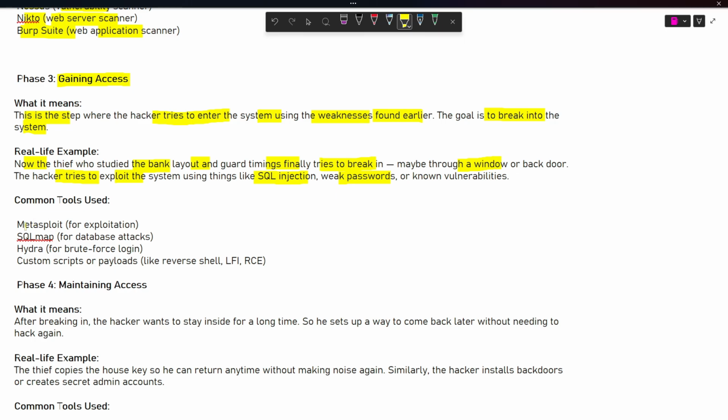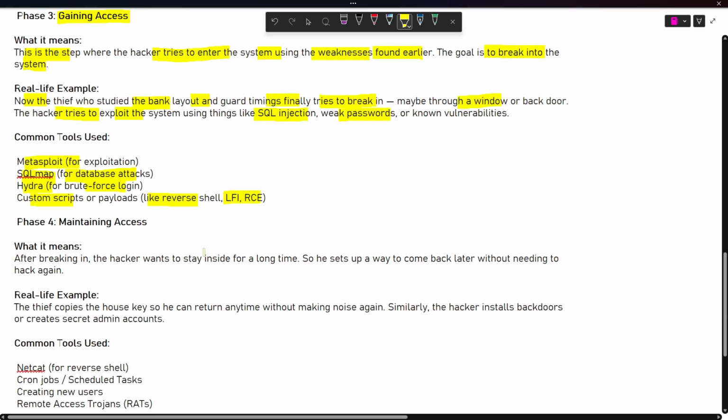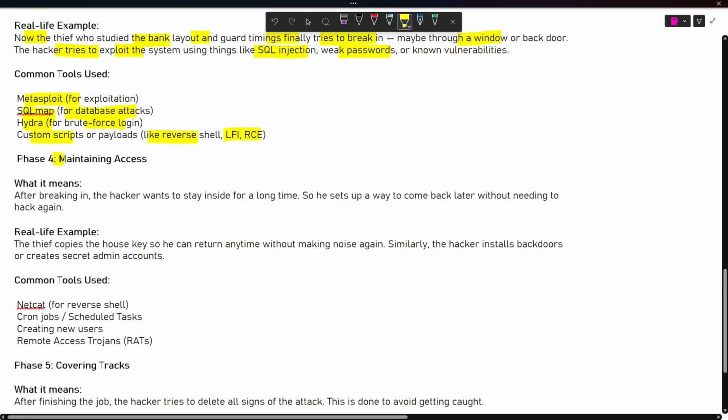Then the most common tools that we use: Metasploit for exploitation, SQLmap to perform SQL injection for database attacks, Hydra for brute forcing. We can use other tools as well, and you can also create custom scripts or payloads like a reverse shell. You can perform LFI, local file inclusion, or remote file inclusion to somehow perform remote code execution.